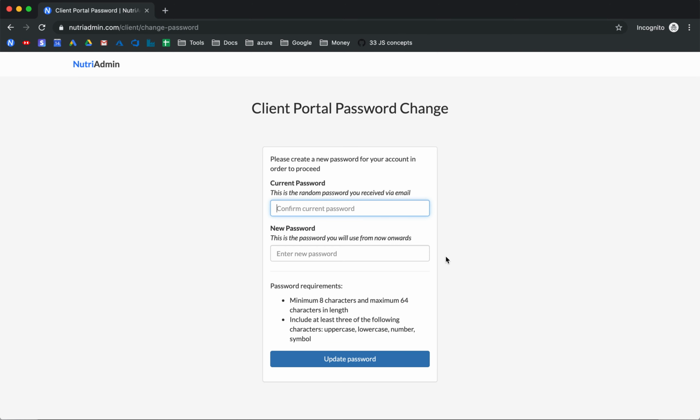And then in this screen, this can be maybe a bit confusing in some cases. You have to read carefully. So in this screen, you need to enter the current password in the first field. As it says here, this is the random password received via email. So I'm gonna just copy paste it here. And here is where the client will enter the new password. The new password is the one that they will remember and the one that has to match this criteria: minimum 8 characters, at least 3 of the following: uppercase, lowercase, number, symbol.